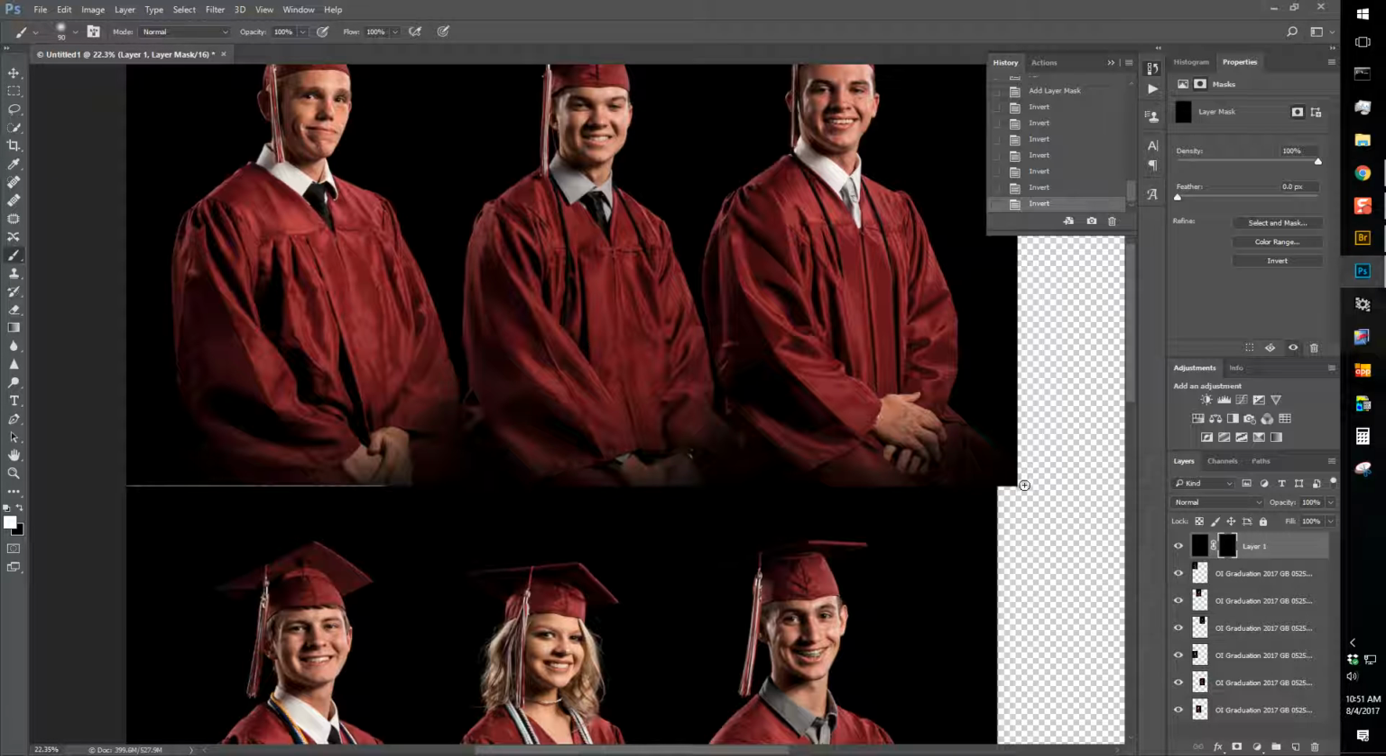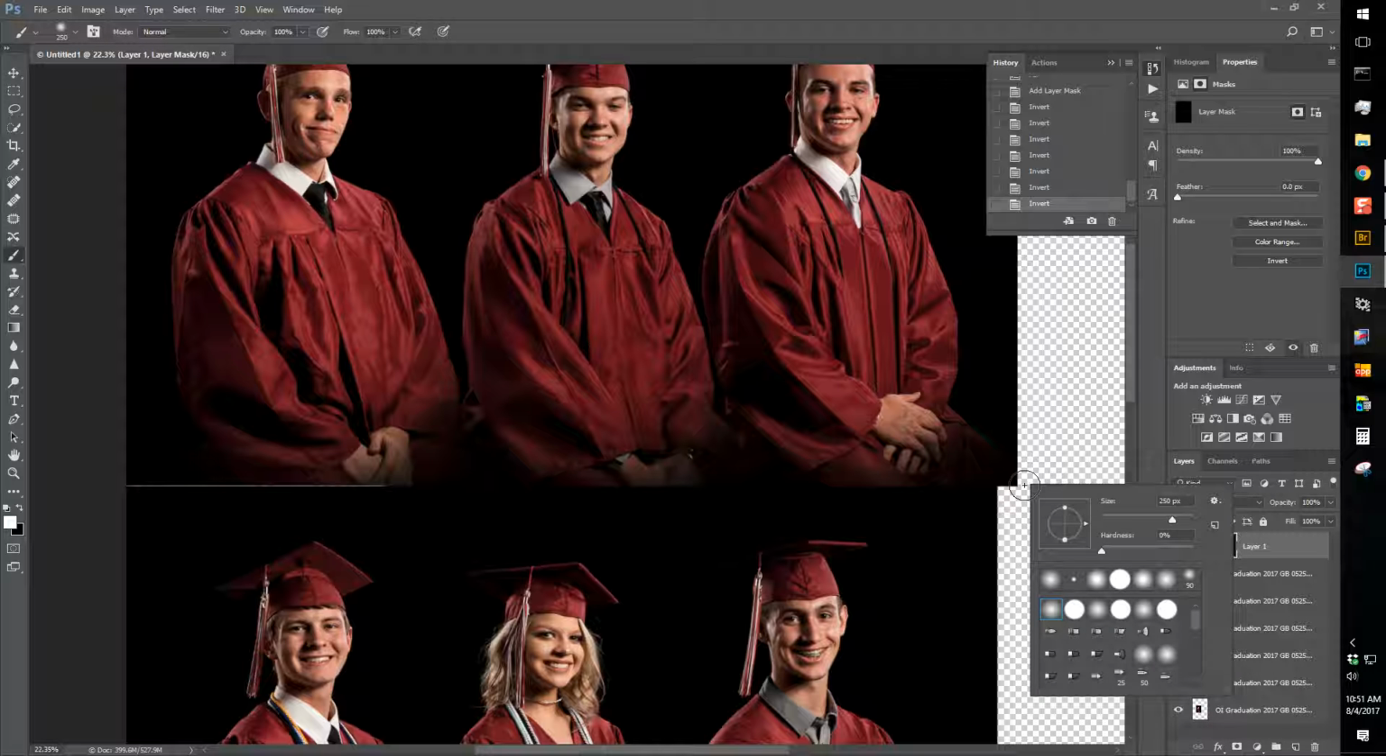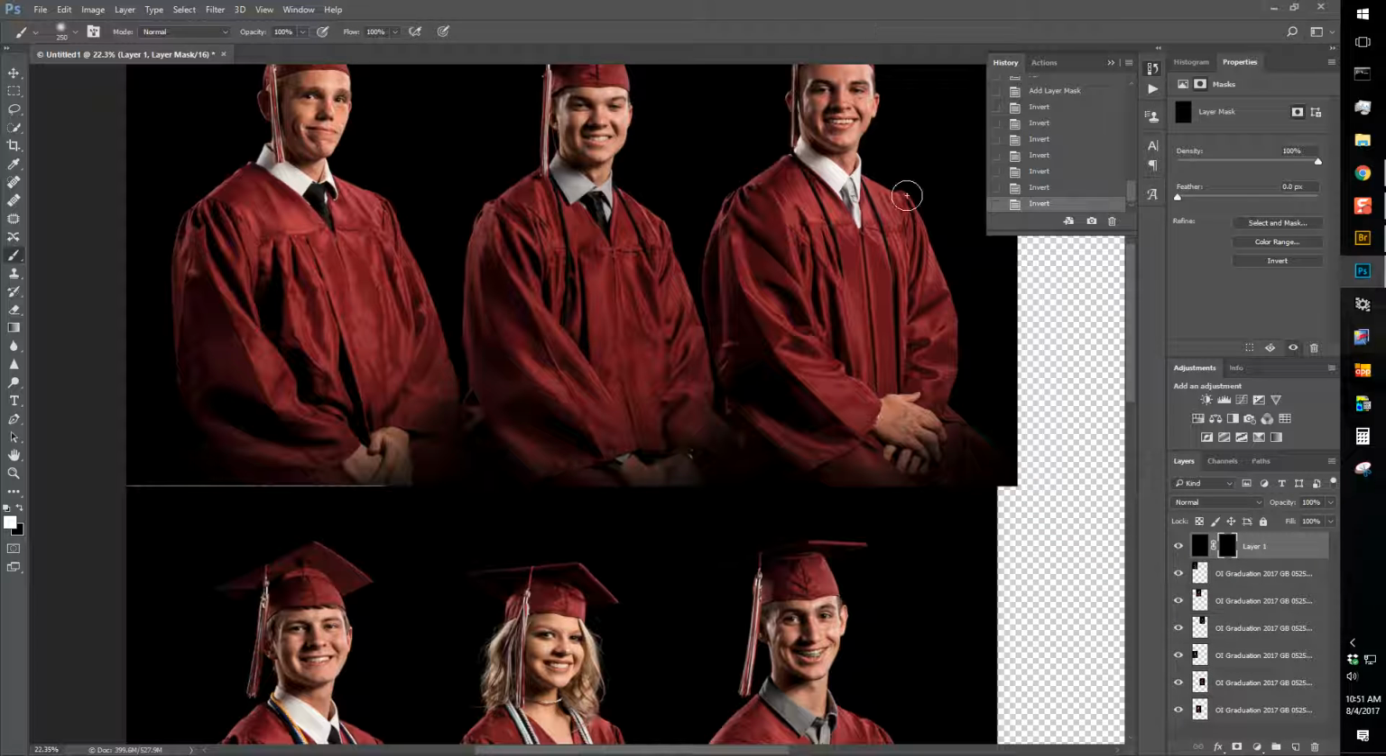We want to use 0 hardness, 100% opacity, and 100% flow. So let's go ahead and paint some white on that layer mask. And you notice I only clicked on the left and the right. The way that I did that is I click on the left, I hold down the Shift key, and click on the right. And it will paint a line all the way through, connecting those points where I clicked.